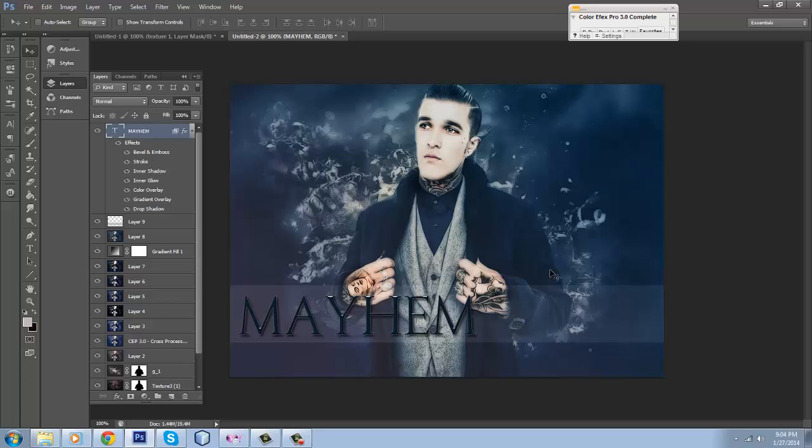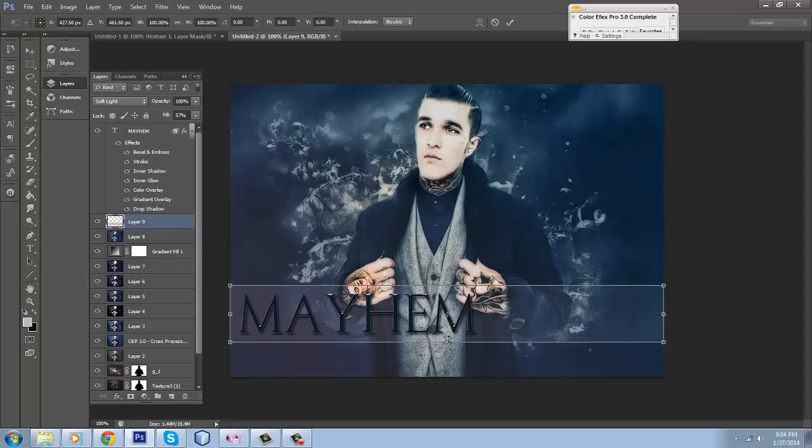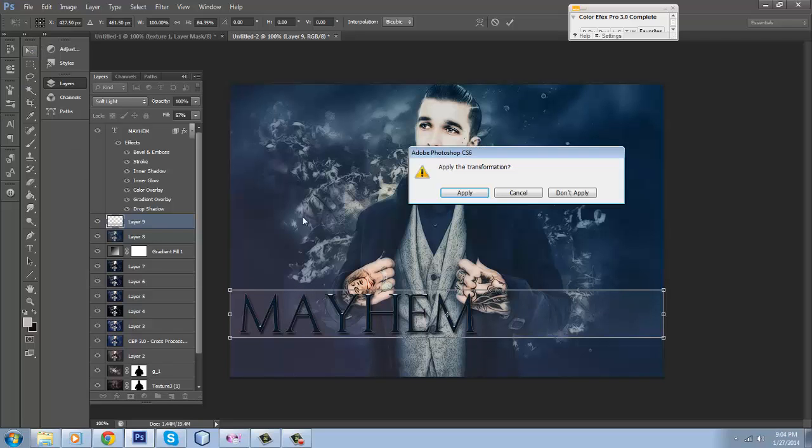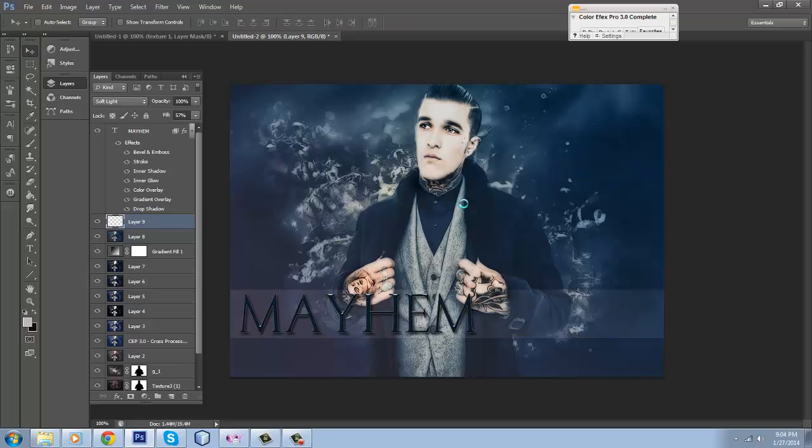Now the thing I noticed with most males is they don't really like extra text very much, so I'm not even going to bother putting any extra text on here. Just make sure that you got all your stuff placed the way you want it, and I actually am pretty satisfied with that.